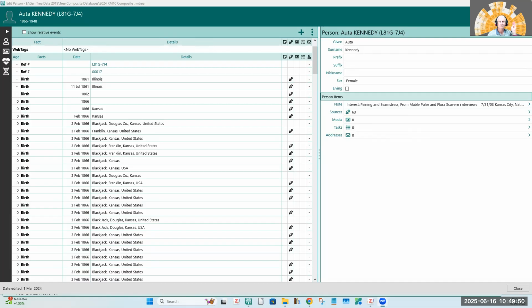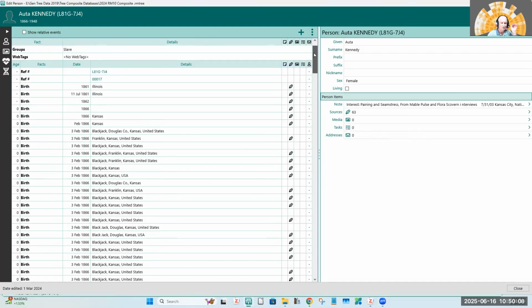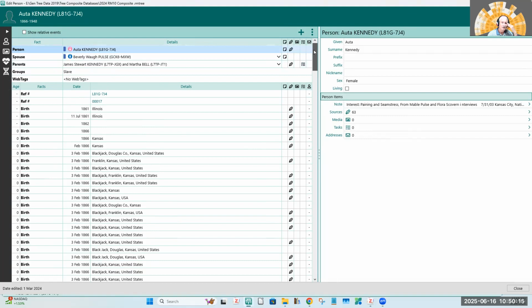Now, what I've been doing Sunday, which was Father's Day, after everybody left, I had a lot of time on my hands. So I sat down and I played with genealogy at that point in time. And Sunday I chose to work on Auta Kennedy. Now, Auta, I've done a lot of research on. She's my great grandmother. And anyway, I have done a lot of research.